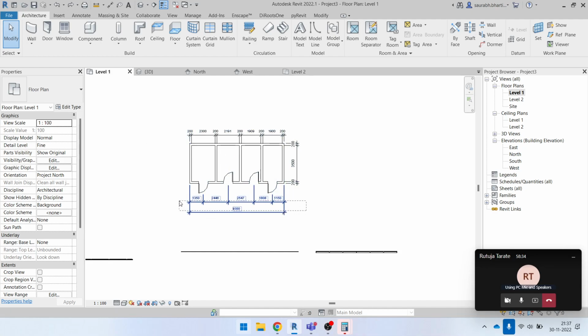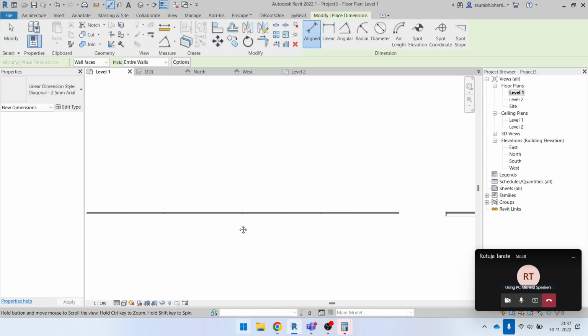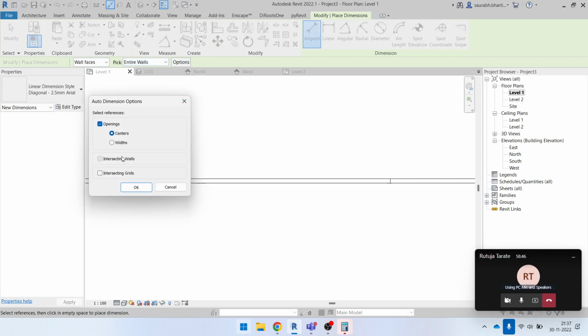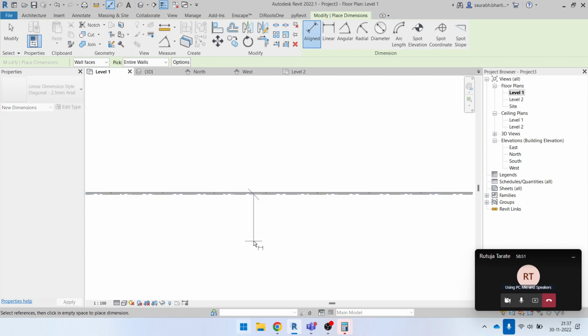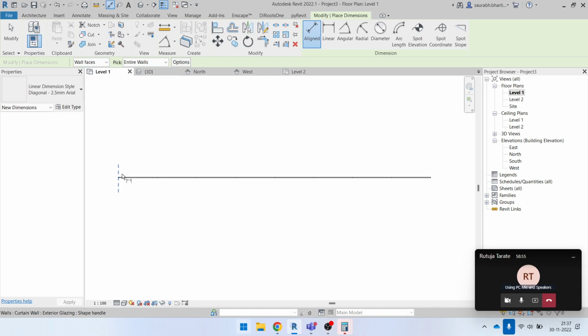Will this not work on the curtain wall? No, it will not work with the curtain wall. Let's see if it works here. No, on curtain walls it is not going to work. It is just going to work on the normal walls. In a curtain wall, if you want that, you have to select individually right now.